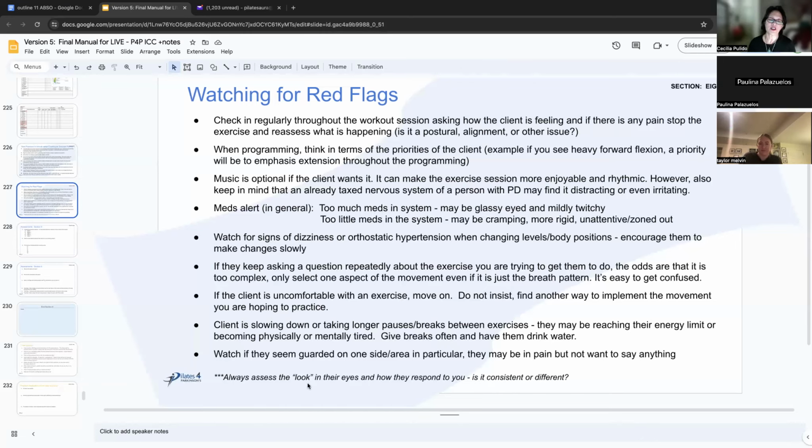I always assess the look in their eyes and how they respond to me, because that will tell me if they're on, if they're off. Is this a consistent session? Is this just regular, or are they acting strangely in the sense of not the way they usually behave when we're in session? That's a clear cue that something's wrong. And by the same token, it could be that something's better.